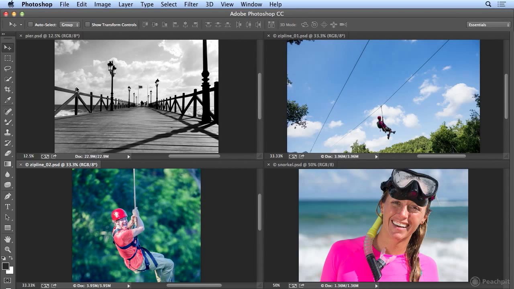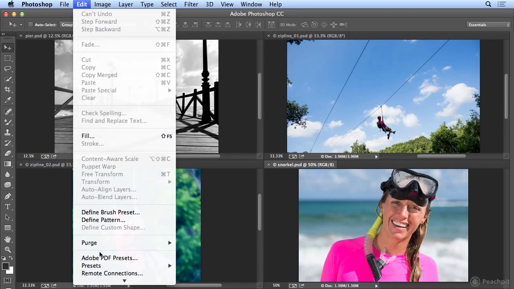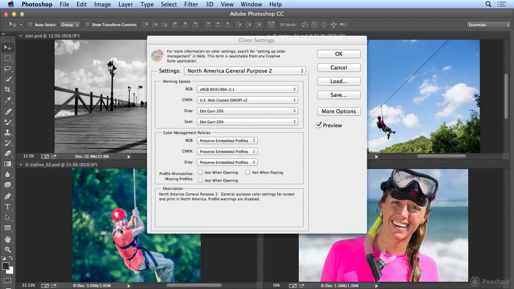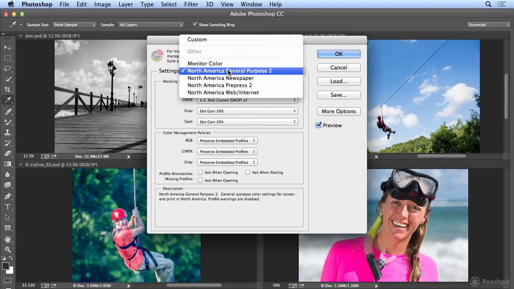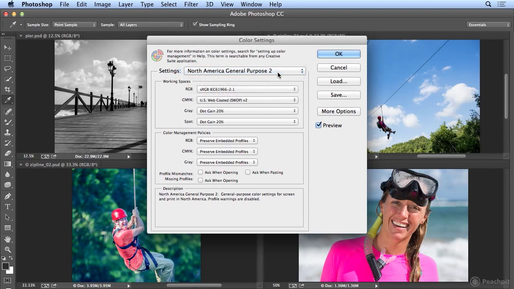So to see where the color settings are in Photoshop, I'm going to select the snorkel image first. And I will choose Edit, Color Settings. Now, if your goal is just to print to a color inkjet printer you have at home, or just share images online, the default settings of North America General Purpose 2 are just fine.